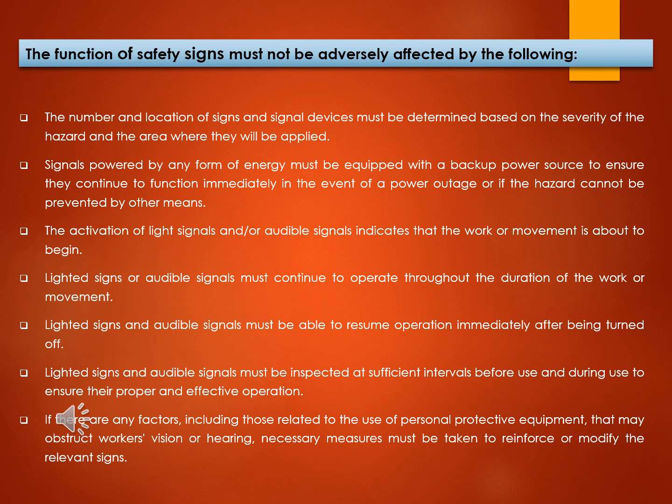The activation of light signals and flash or audible signals indicates that the work or movement is about to begin. Lighted signs or audible signals must continue to operate throughout the duration of the work or movement. Lighted signs and audible signals must be able to resume operation immediately after being turned off.